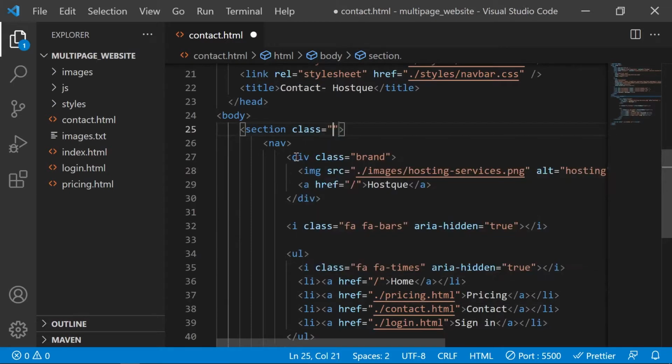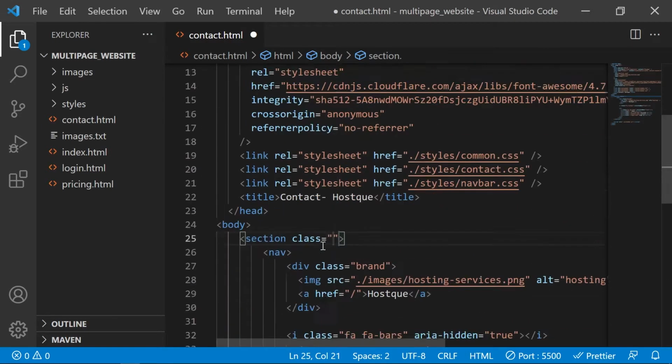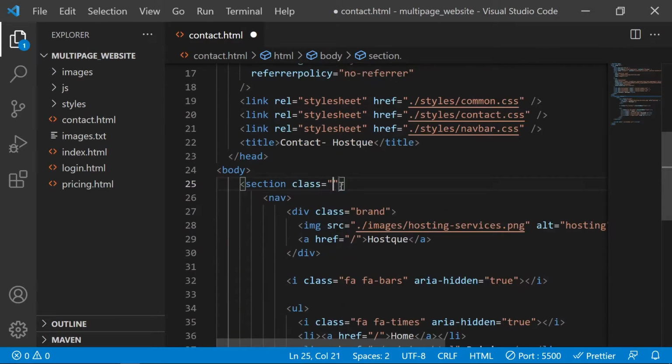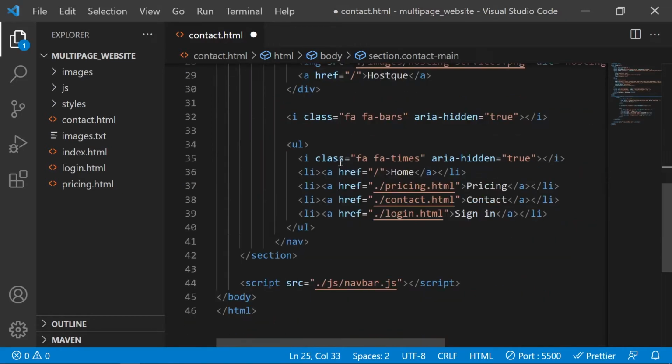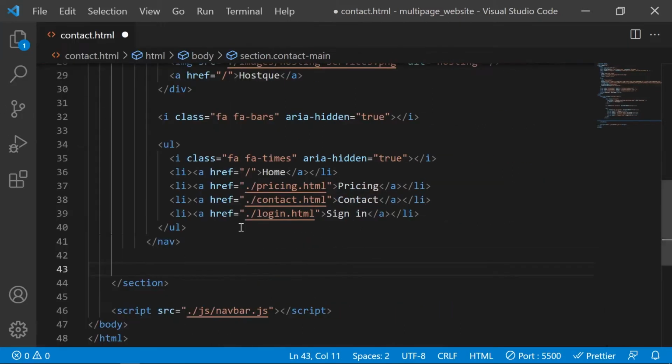In here I have already shown you how to attach the navbar. So now I'm gonna give the class of the section, so it's gonna be contact main, just to separate that from other sections. I'm not gonna have only one section in this page. I'll be having a minimum of two sections in this page, so I have to differentiate between the different sections.